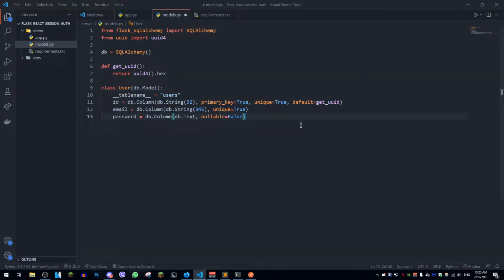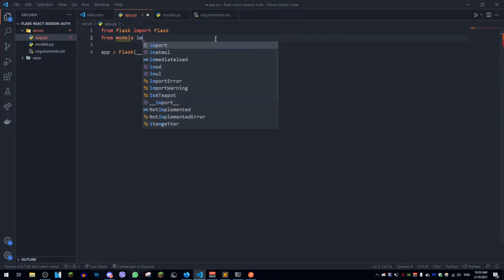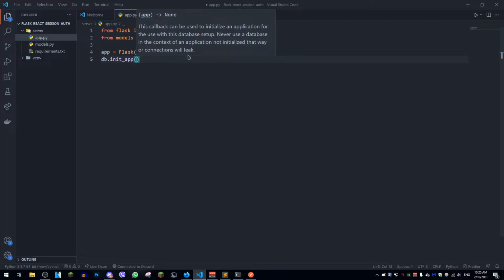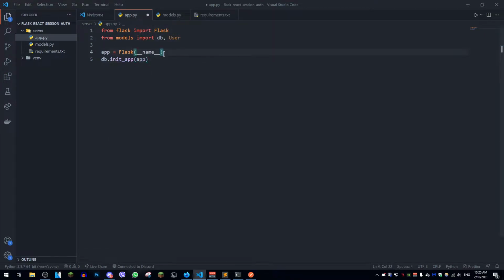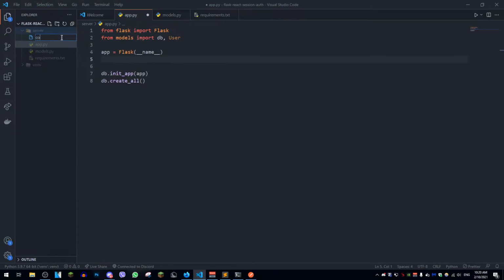So we have this user model here, and we can now import this. We can do from model import db and then user. And now I can just do db.init_app. So we're just going to initialize the application instance, and I also want to do db.create_all here.